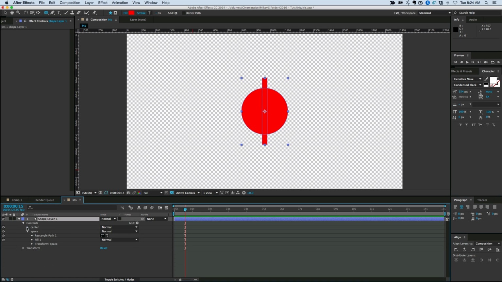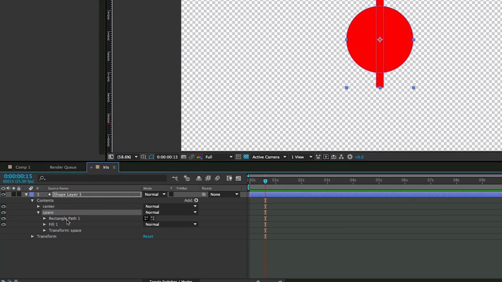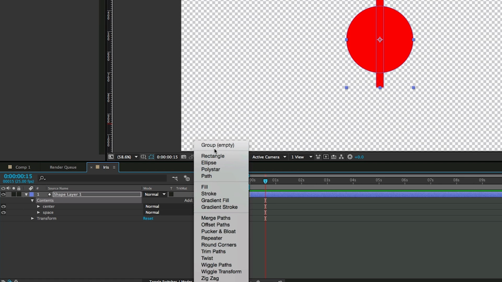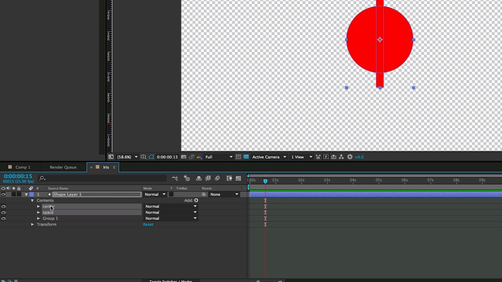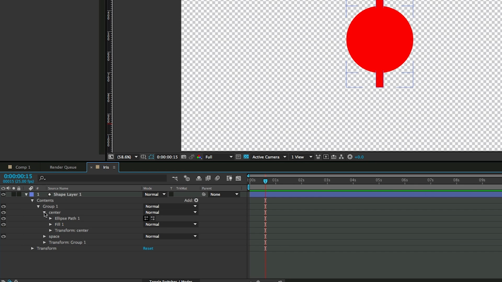Okay. Now, let's start to add some groups to these. First, I need to put the rectangle path into its own group. So let's add a group into this space folder and put the path into that. We can go ahead and put the fill in there as well. Now we need to add a group to the main contents, and we're going to add space and center into that main group as well. Okay. That's pretty much all the grouping we have to do, but you need to do that beforehand in order to make sure that the expressions work properly.